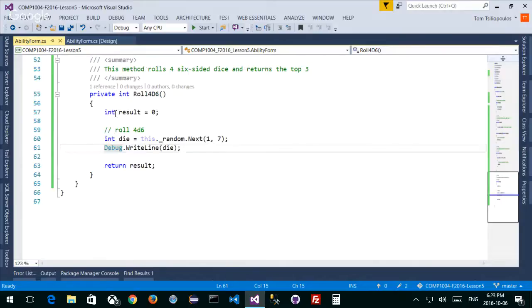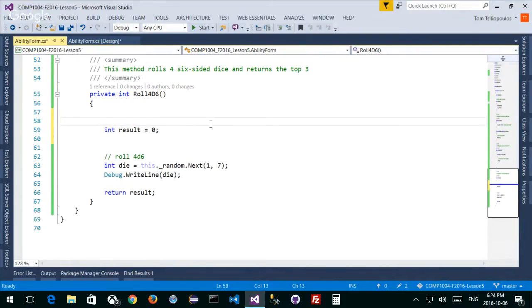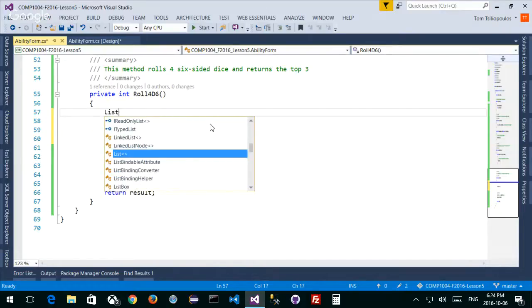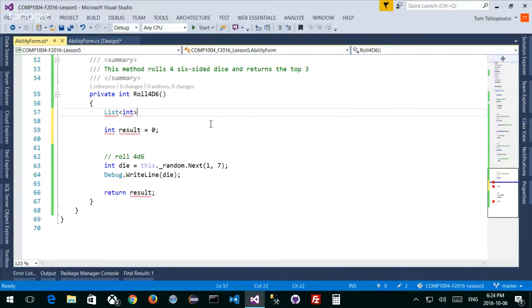I want to make a list, but I want the list to be local to my roll 4d6 method. So it's not going to be a list that lasts for my entire form, just here, which means it's going to be a local variable. We're going to make the list first. The list is going to be of type integer. So I'm going to say list, and then in these angle brackets, int. So make an integer list, which is going to be called dice.